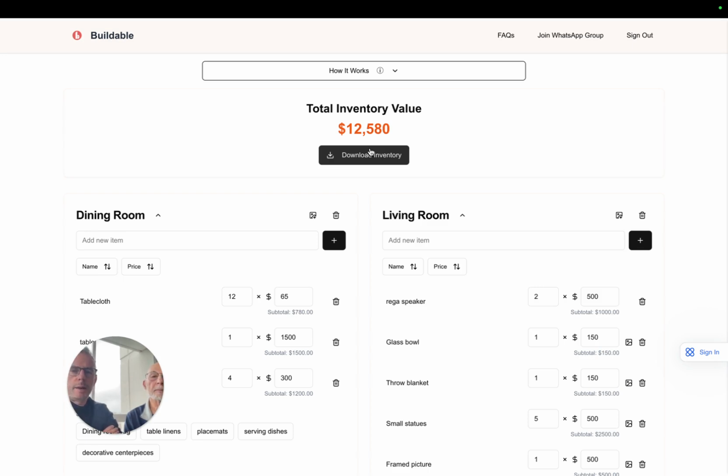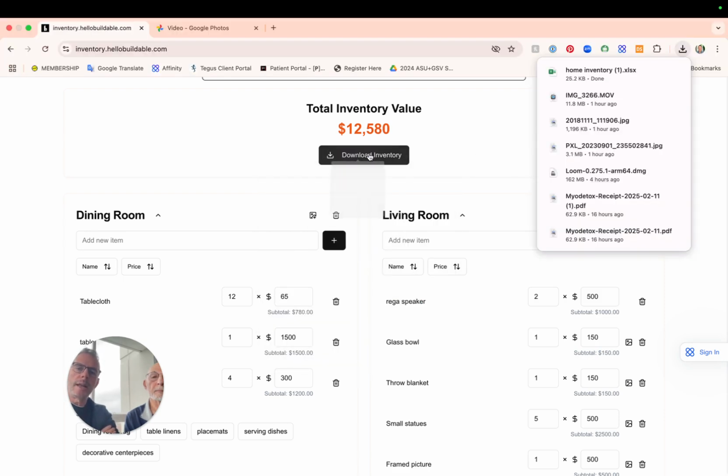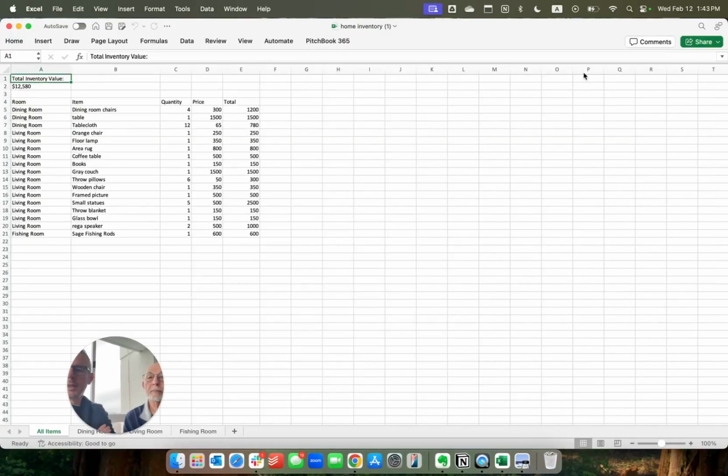I want to highlight a couple more things. One is when you think you're ready or you want to look at your list in a different form, go to this button here that says Download Inventory. I'm going to click on that, and it's going to create an Excel spreadsheet right here. And there it is. So here are the items that we've added.